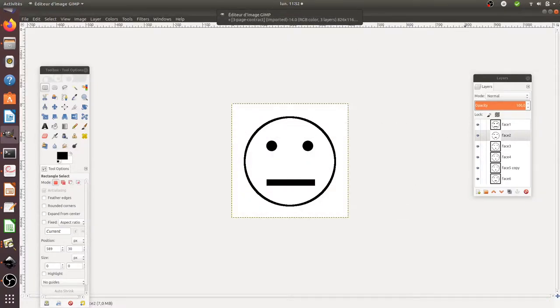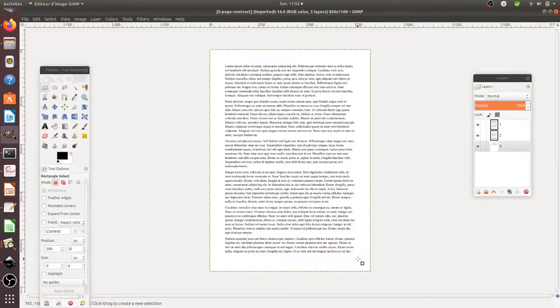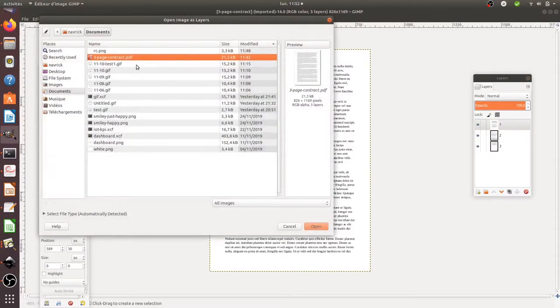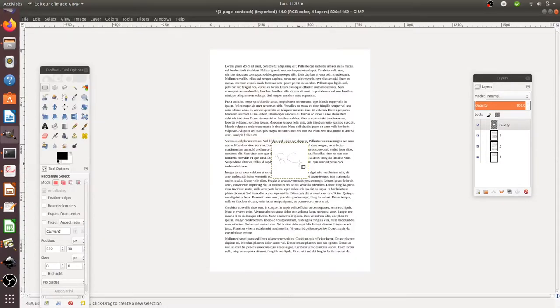And I don't want this part, I'm just going to discard it. Okay, so here's my contract. I want to insert the initials at the bottom of all the pages. So I open my initials as a layer, and I name them RC. So recently used, RC. Okay.